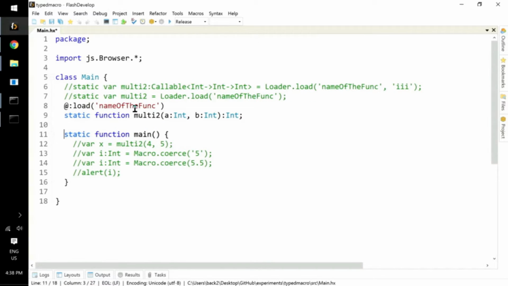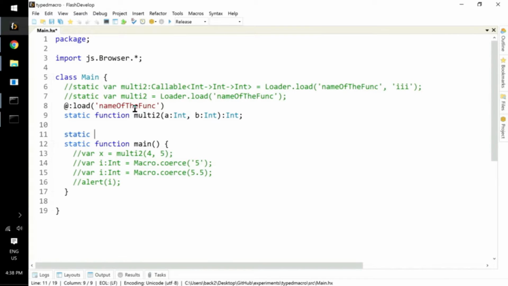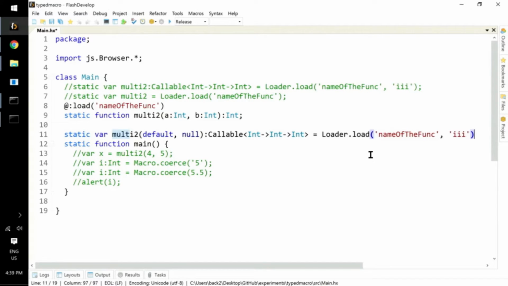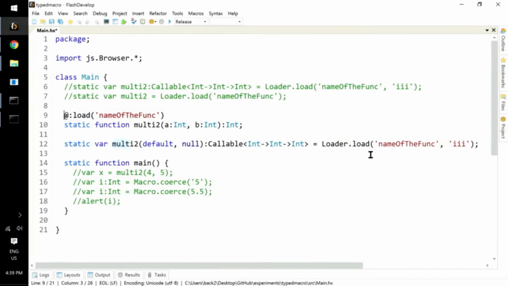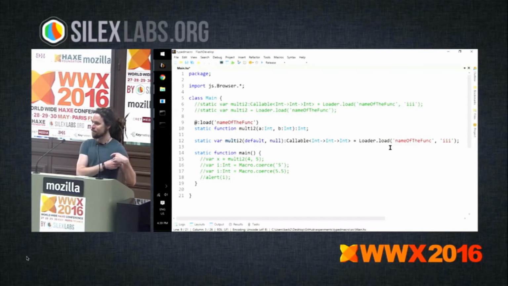All right, and then we have a macro that will transform this into static var multi2 is a callable int. You probably want it to be like so, and then does this. Okay. So you would transform this into that. Is anybody interested to see how that's working? Otherwise, I could answer the trickier question. But we can look at this. Yeah.